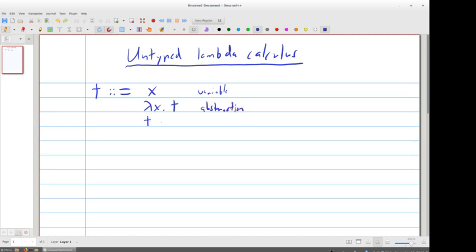And then there's application, which is just written like this. Just by juxtaposition of two terms. You say it's applying the left to the right, and that's function application. Okay? And that's it. That is the whole programming language, or at least the syntax of terms. So there's not much to it. It's essentially just functions, right? I mean, it's got variables and functions and function application.